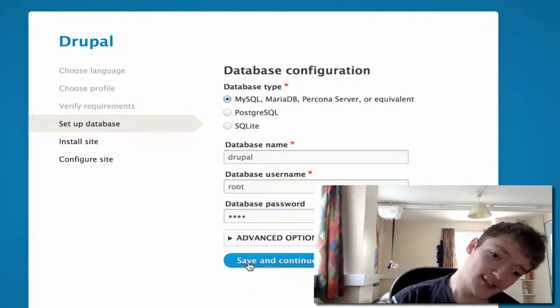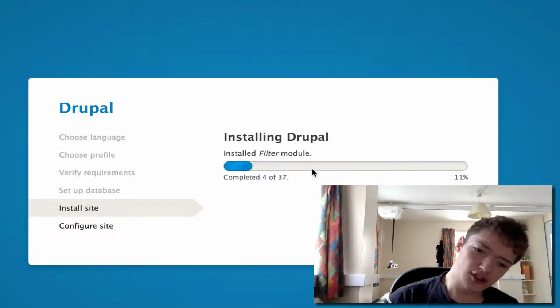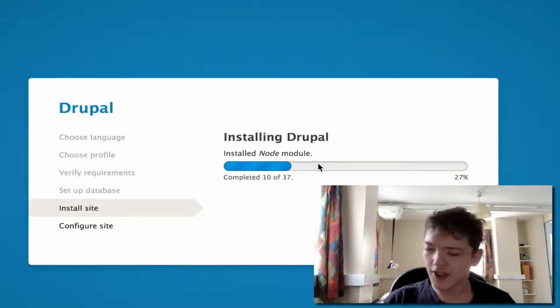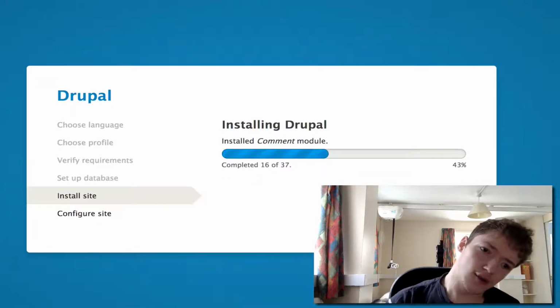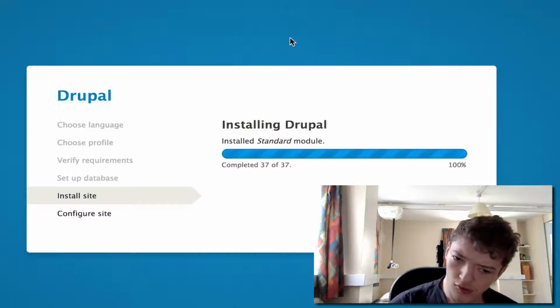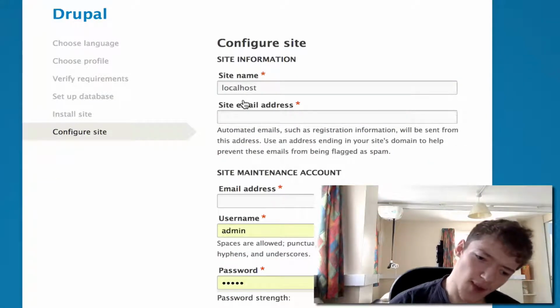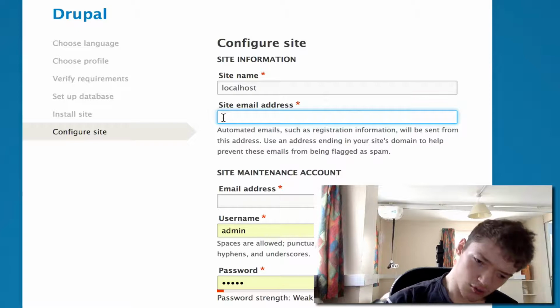If we hit save and continue, it should just install. No faffing about with file permissions or files directories like you might have done in previous versions. It just installs without any problem. Give it a second here. Okay, so we're back. And just like in previous versions of Drupal, it's asking us to fill in some base information.